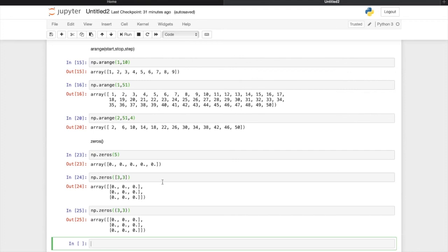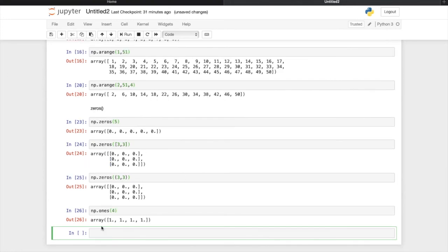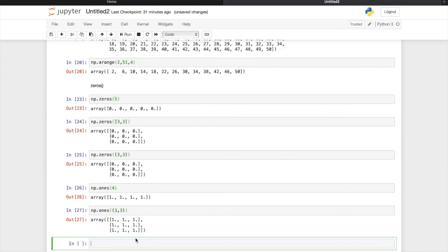Now what if we want to create an array with all ones? So we can simply use np.ones. The ones method is used for creating an array of all ones. Like I'm passing 4, so we can see that we got an array with all ones. And like what we have done with zeros, we can create a multi-dimensional array having all ones. So I'm showing you now np.ones 3 by 3. Here we can see that we got a 2D array which contains all ones.